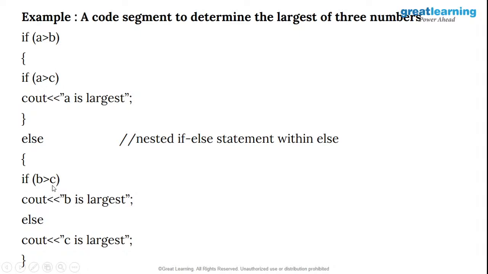Else, it will check if B is greater than C. What we are assuming over here is that if A is not greater than B, that means B has to be greater than A. So let's say A's value was 9 and B's value was 10 and C's value was 11. So this will not be true because 9 is lesser than B. So it will go to else, and in else it will check if B is greater than C, which means it will check if 10 is greater than 11, which is again not true. So it will go to the nested else and it will say that C is the largest. That means 11 is the largest. So this is how your code segment will work to print the largest of the 3 numbers.